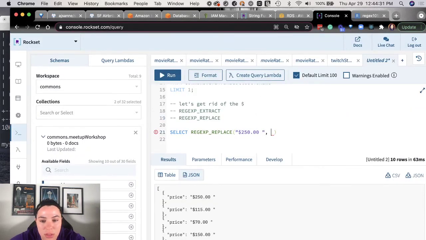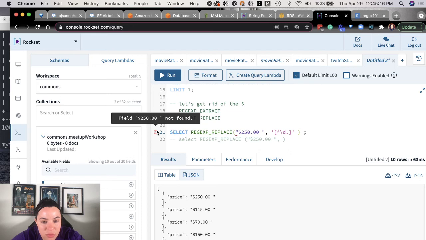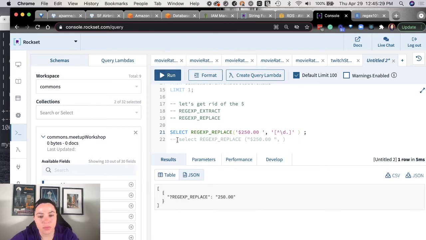I go back to the console and I did that. Let me try with select. Oh, actually, I need to put this in quotation marks too, I think. There we go. Regex replace. I'm going to put that over here, and then we'll figure out what we're going to do here too. I'm going to comment this out really quick and put a colon here. What is this complaining about? Field 250 not found. What? Oh, maybe it's the quotation mark. This should work now. Oh, cool. So we have regex replace and we get 250 back.